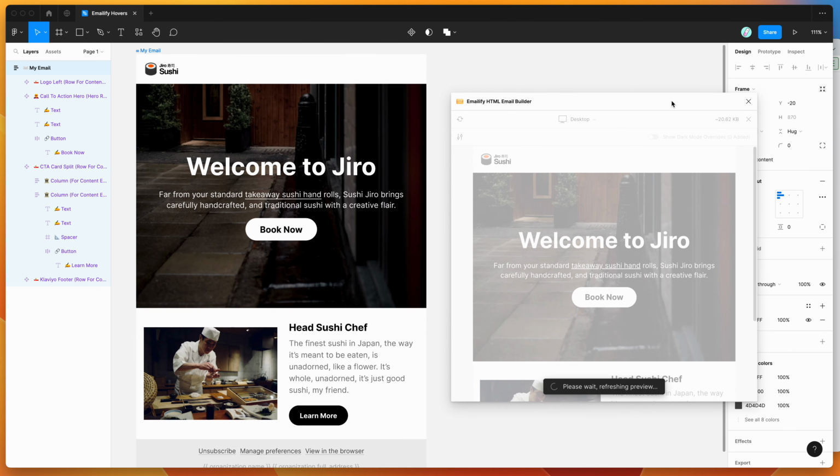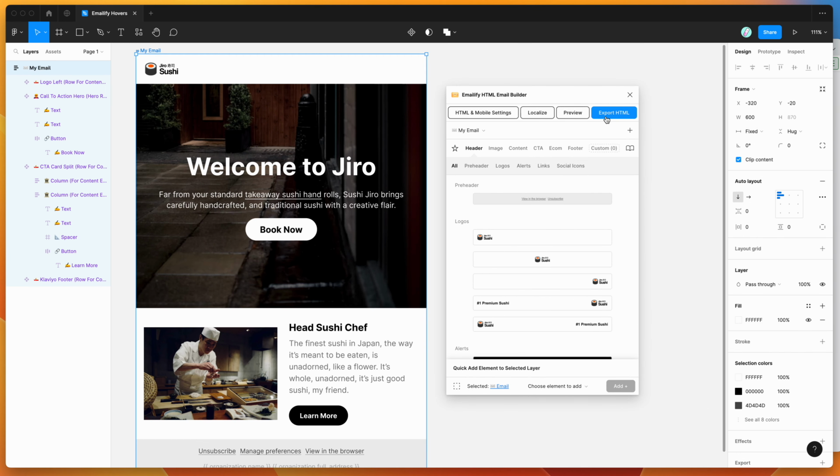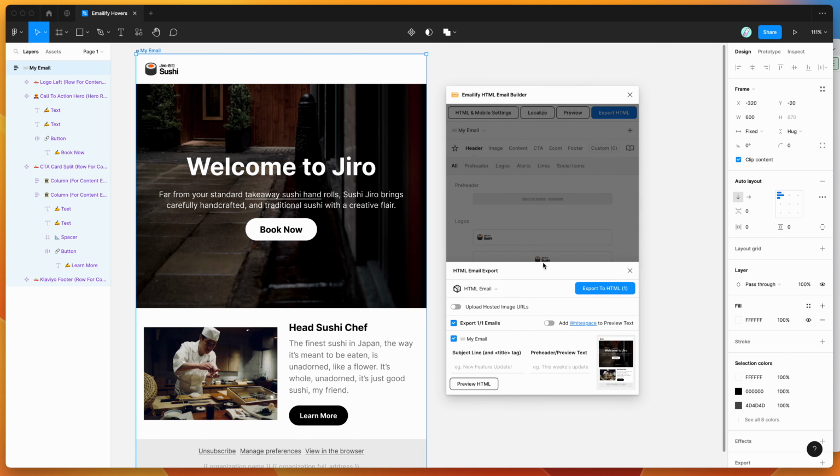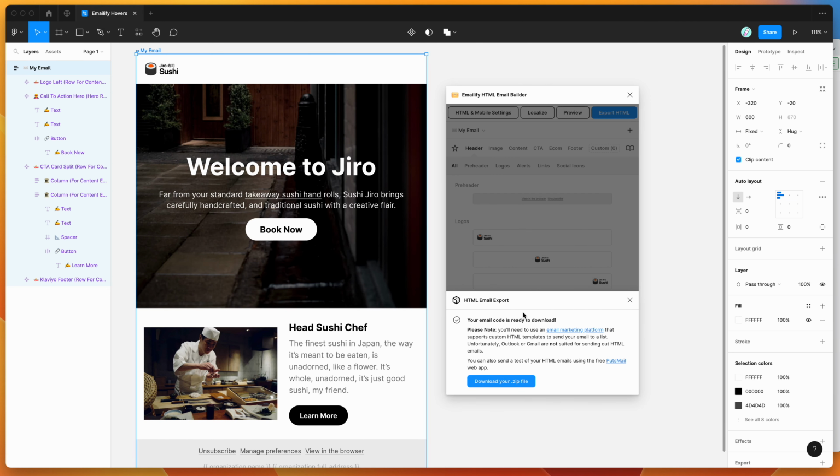And of course, if you need to then export that out to HTML when you're done, you can just click on this export HTML button here, export that out to HTML or whatever platform you need to integrate it with. You can jump into those options, export it to HTML. And then in this case, I'm just exporting it to an HTML zip file. So I'm going to download the zip file to my computer. I'm just going to save that to my desktop and open up the zip file.